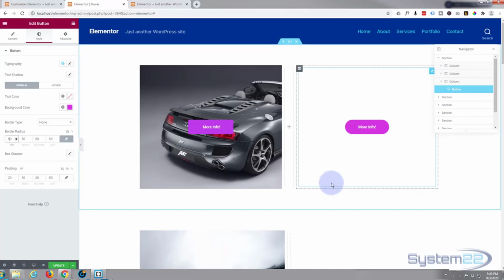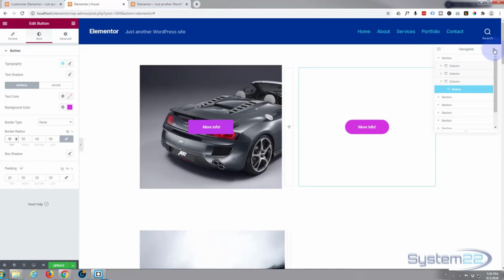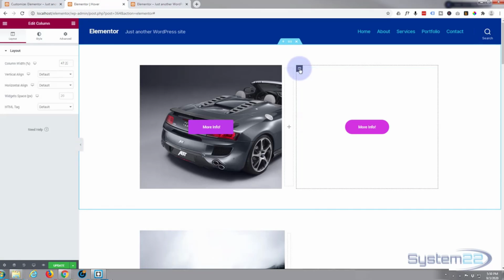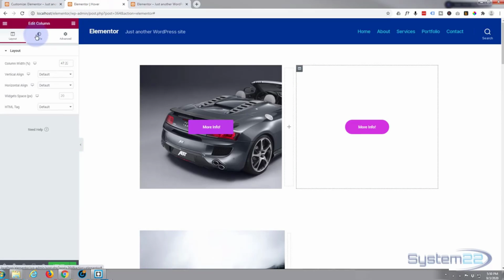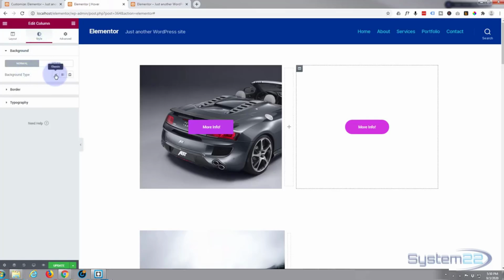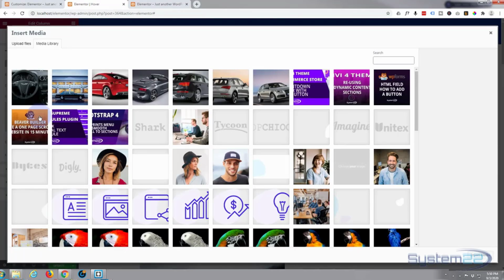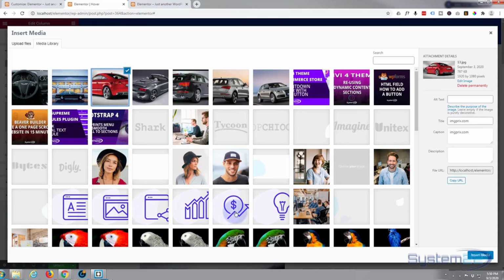Now let's put our image in. Now our image actually wants to go inside the column, which is the dark one here. Let's get my navigator out of the way so you can see. The blue tab for the widget and the dark tab for the column itself. So I want to go into the column. I want to go to the style and background type. Choose a simple image right here. And let's use a different image perhaps this time.